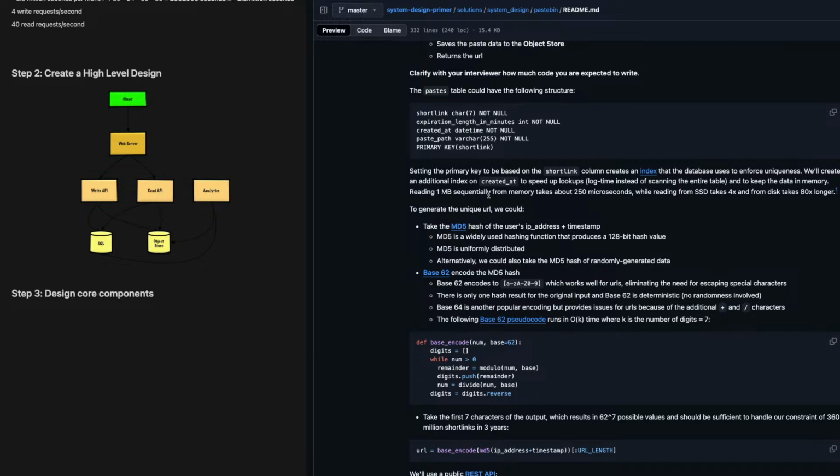Reading 1 MB sequentially from memory takes 250 microseconds, while reading from SSD takes 4x of reading from memory, and from the disk takes 80x longer. So this is from memory, multiplied by 4x is the solid state drive, multiplied by 80x is the read from the disk storage.